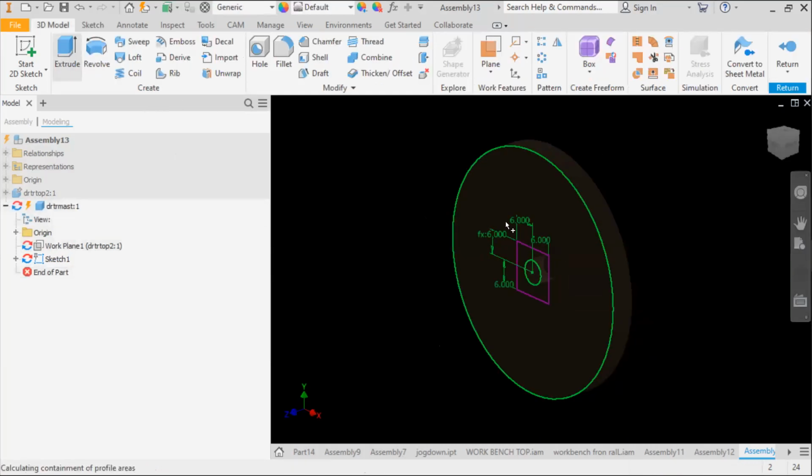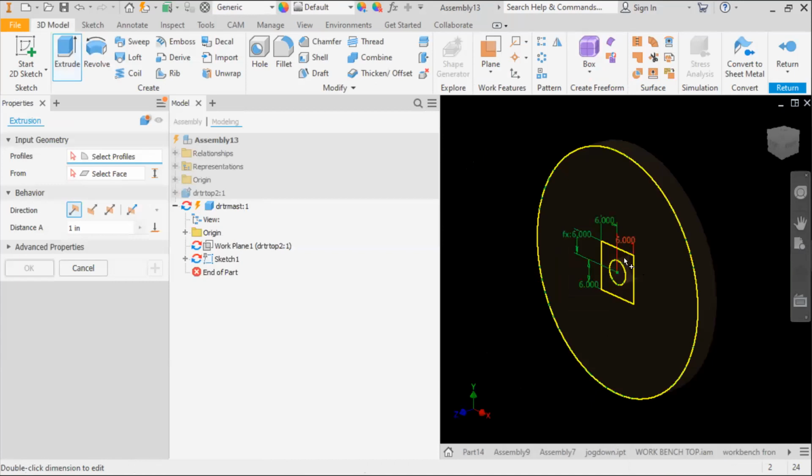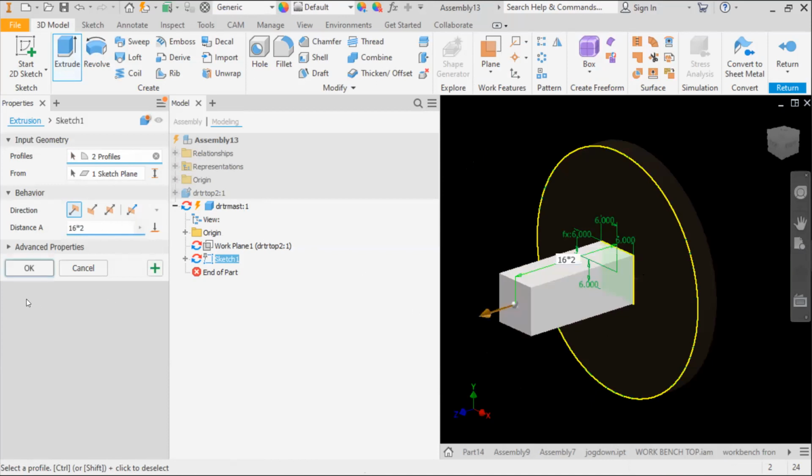And hit finish sketch, extrude. And I'm going to be extruding this as well as the center. And I'm going to extrude that out 32 inches. The reason 32 is because 16 times 2 is 32. I think. Pretty sure I'm confident on that one. Maybe. Yeah, it's definitely 32.